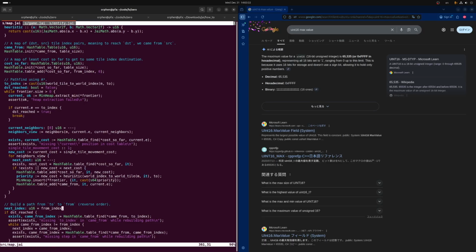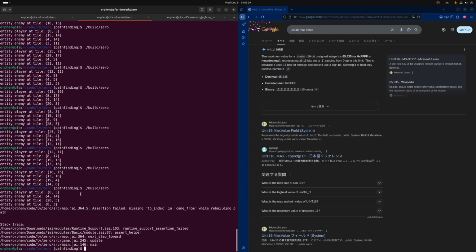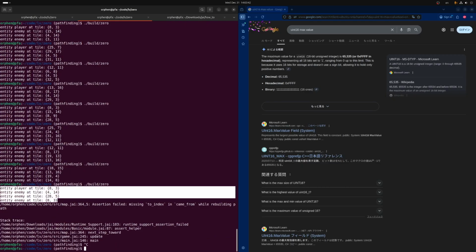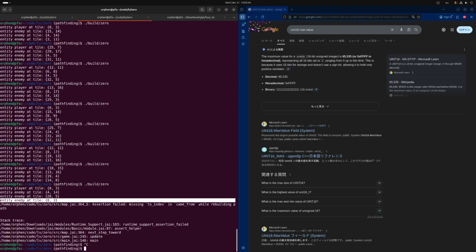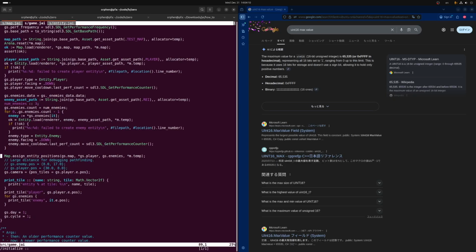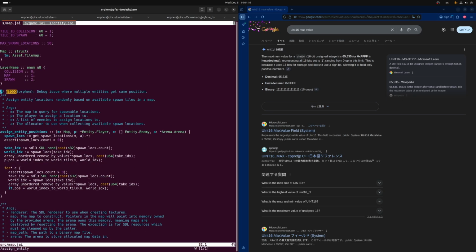And so that way, when we come in here, came from, we know that the 2 index is going to exist in there. But if we overlap each other like this, like the player here and the enemy here, then that's going to be a bug. That's going to be in this guy right here, assign entity positions, right? There's a bug in here. And we have this to do right here. Debug issue where multiple entities get the same location.